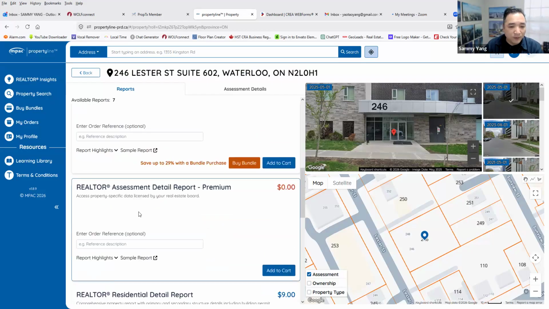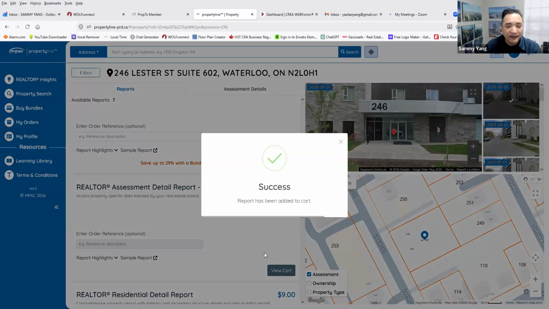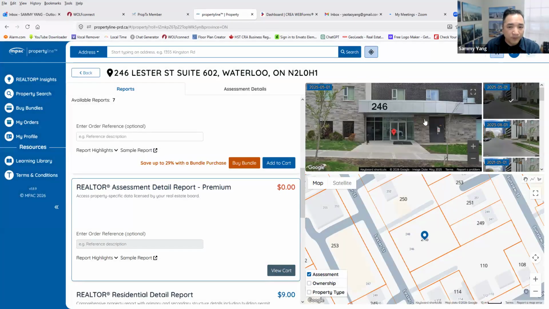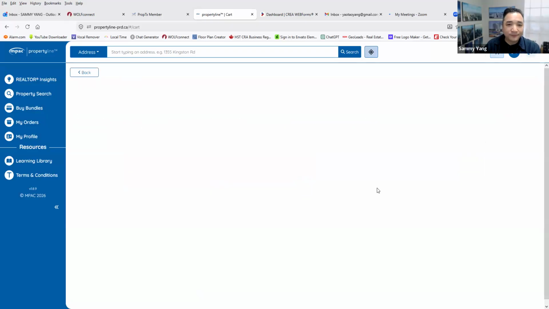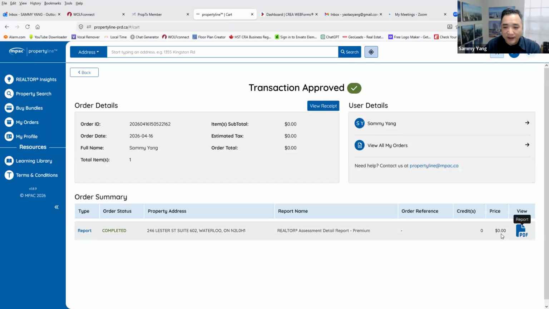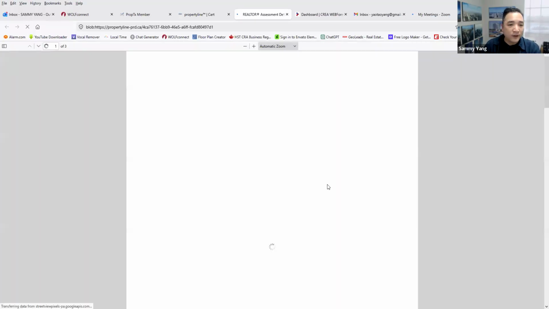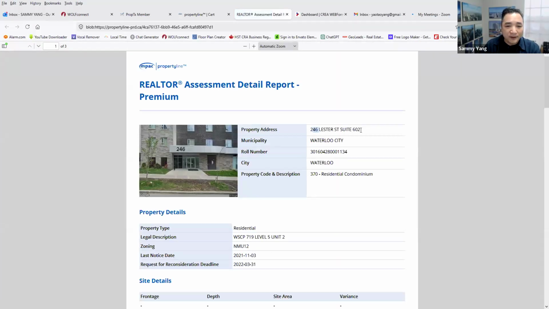But there's one report called the Realtor Assessment Detail Report Premium. It's free. So once you add to cart, it's unlimited. You can purchase as many as you want. It's free. And we go to checkout. We process the checkout. And we click the report. We get the report. So this will show you the property address.